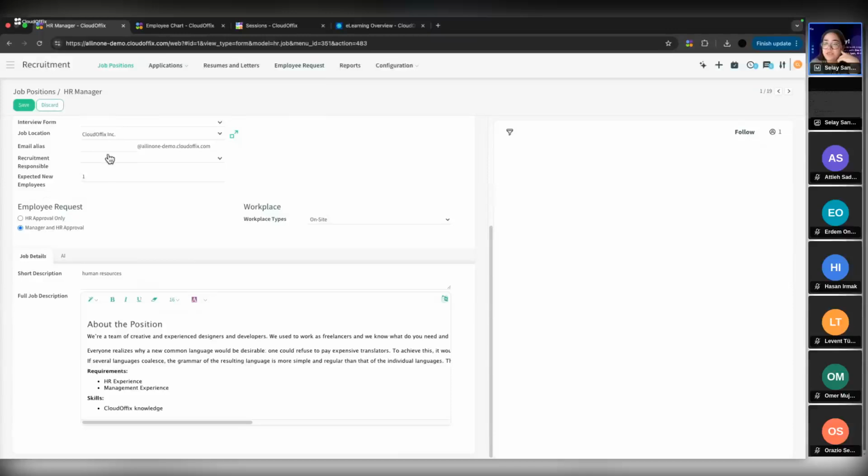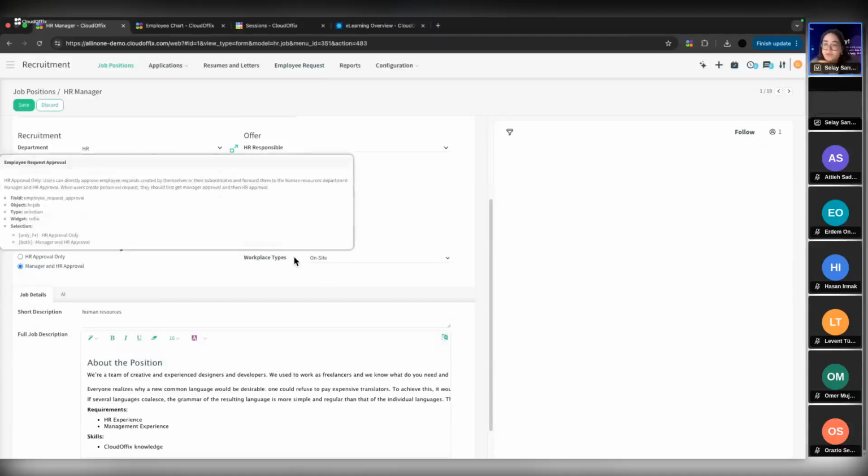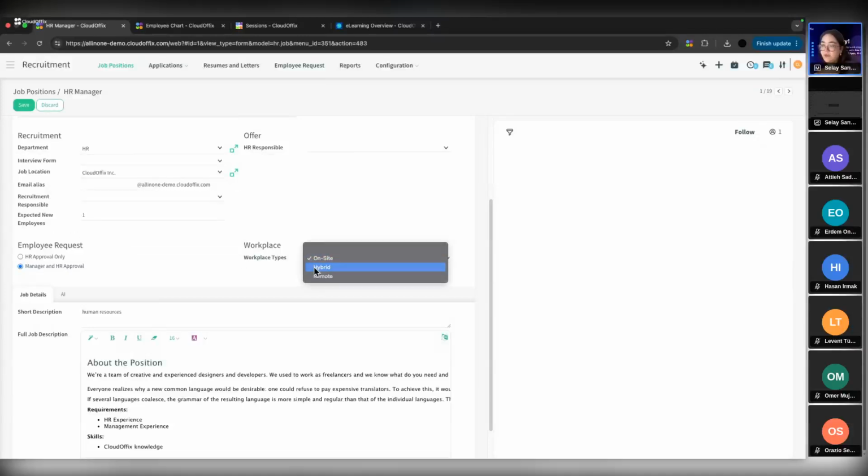And for the employee request part, as I showed you on the employee app, you can say it's enough for HR to approve, or the manager and HR should both approve. So you decide your employee request process. And from here, you can state that it is basically to be displayed on the website as well. It says whether it's on-site, hybrid, remote, so it will be labeled like that.